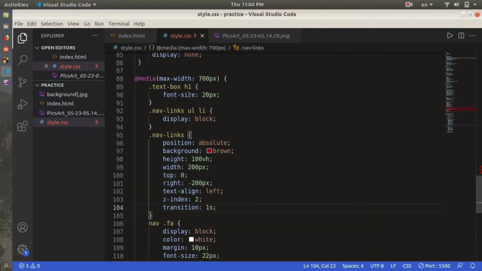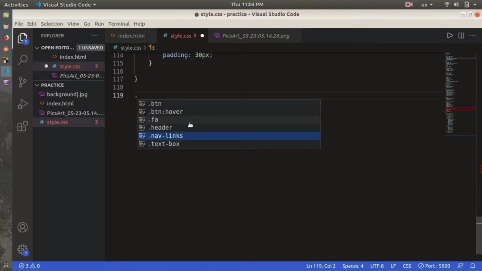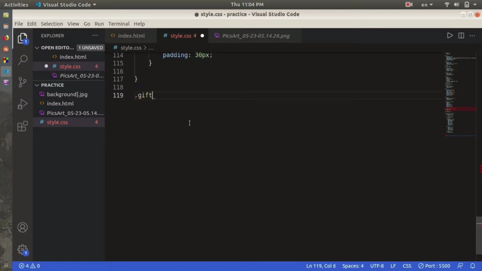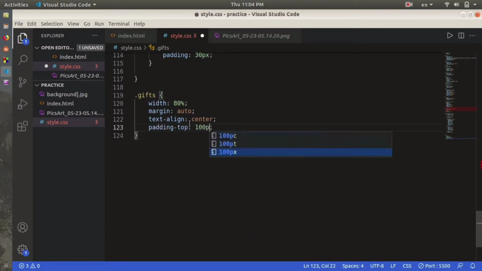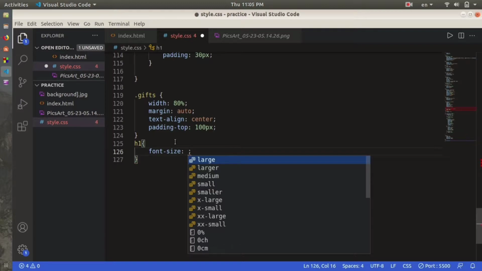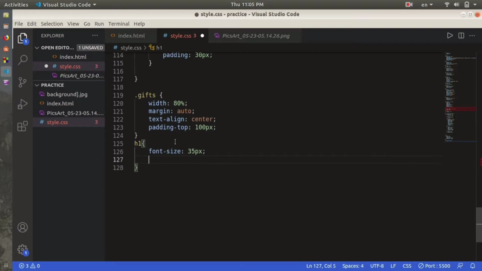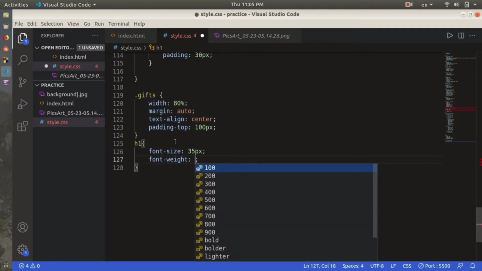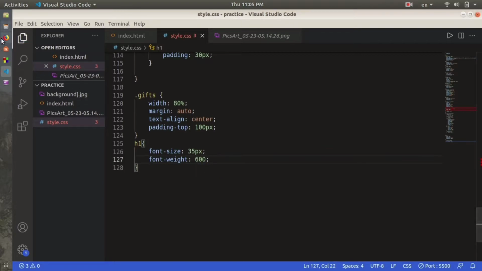Style.css, and here we are going to do some styling. We are going to use our class name, which is gifts, and on the gifts we are going to write width 80%, margin auto, text-align center, then padding-top 100 pixel. Okay, that looks fine. Now let's go to the header first. It's h1, and on the header we're going to use font size of 35 pixel and font weight of say 600. Let's save this first and watch it.